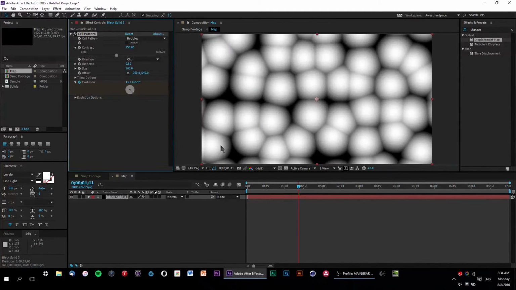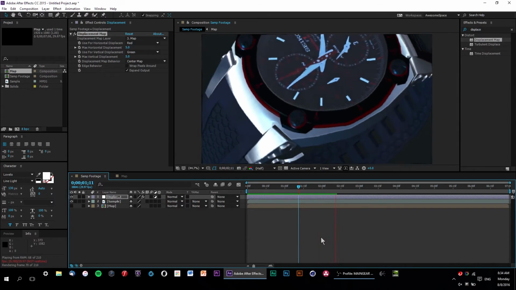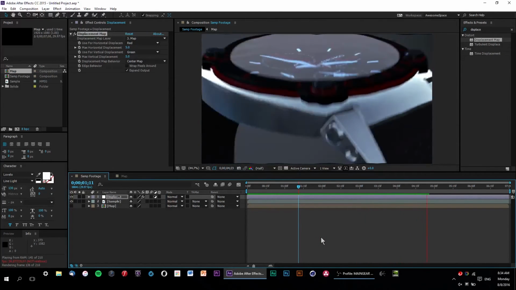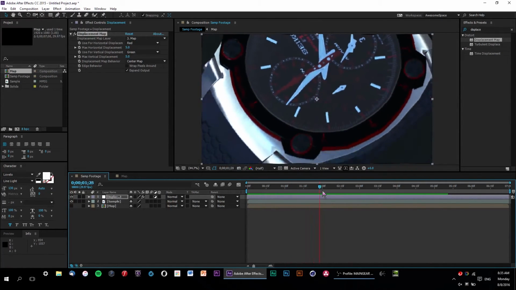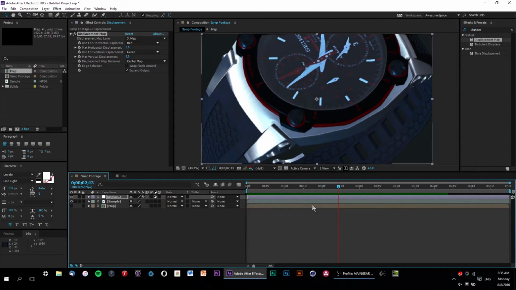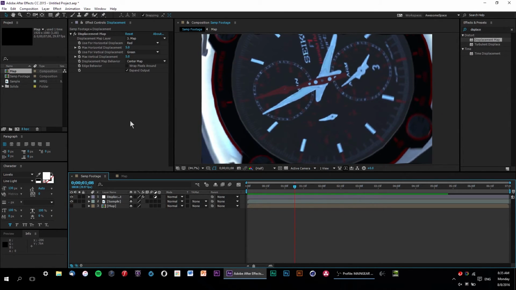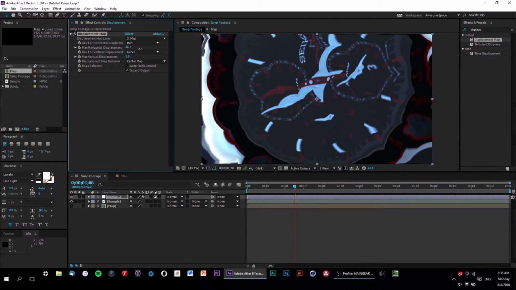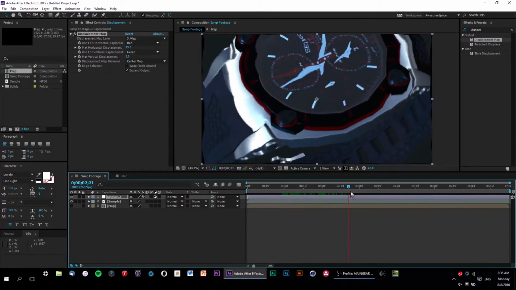So as you can see, I just made the cells a bit larger, and when we go back to our displacement, you'll notice all of the distortions have become a bit larger to compensate for the size change. Now, we can also alter the horizontal and vertical displacement. As you can see, if I bump it up a little bit, it's going to shift the amount of distortion there is. So if we bump up the horizontal and vertical displacement, we'll get a whole lot of distortion.